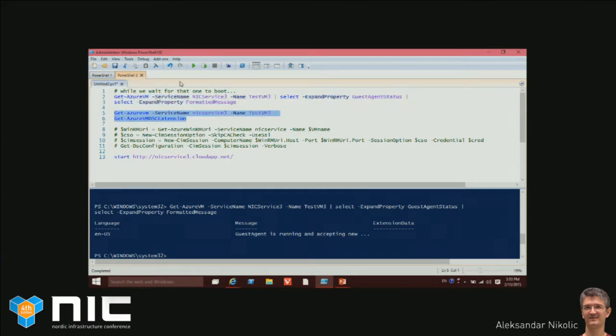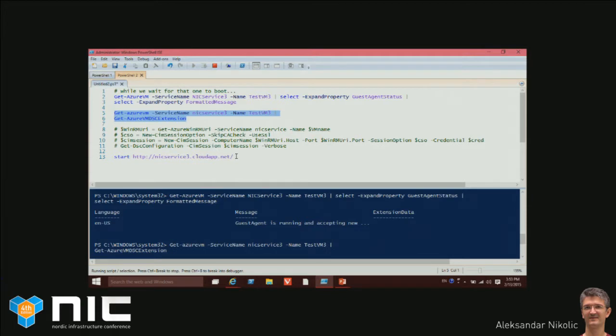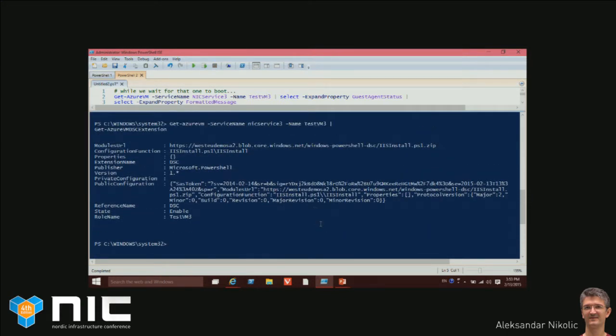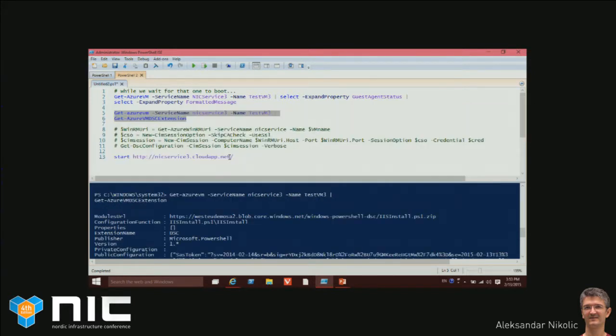I can check the status of a VM extension and check what configuration is applied here. And you can see that I'm not cheating. Configuration function is the same. Install IaaS install PS1 with the configuration IaaS install. So this machine is the same as the one we are just building.